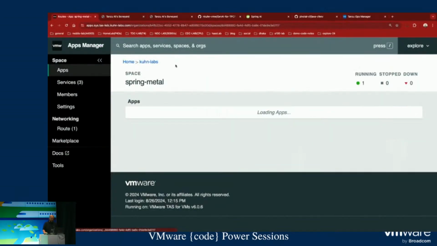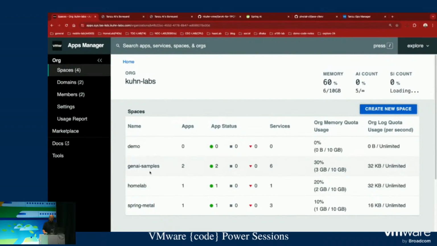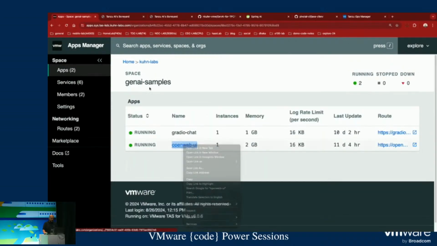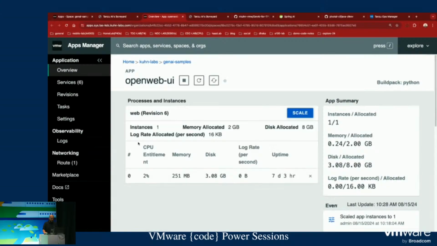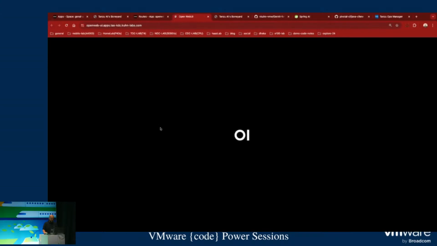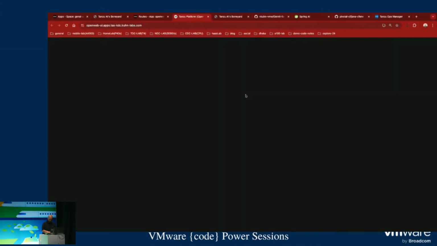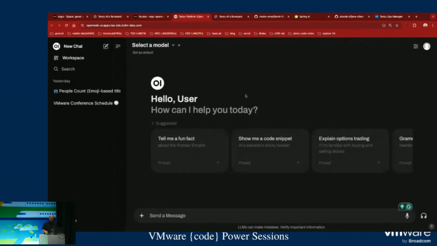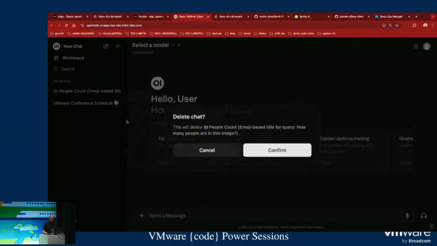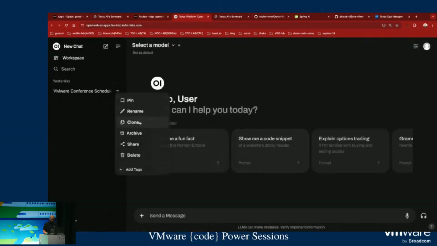So now let's go to my other app here. Let's see here, GenAI samples, and we'll go to Open Web UI here. So we'll launch this. All right, and we might be able to do multiple. Let's delete this chat. Delete this chat as well.